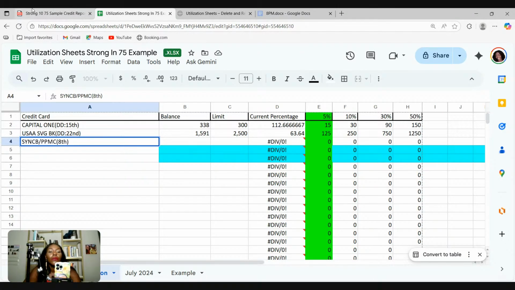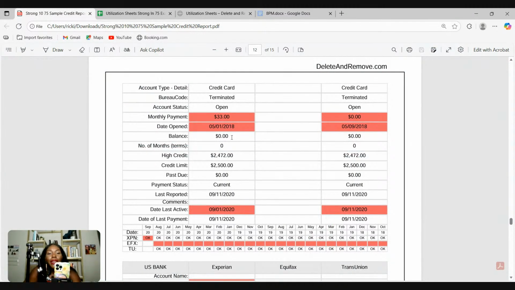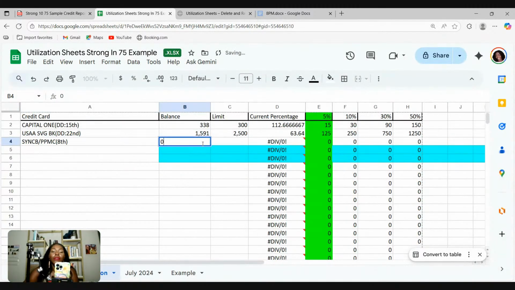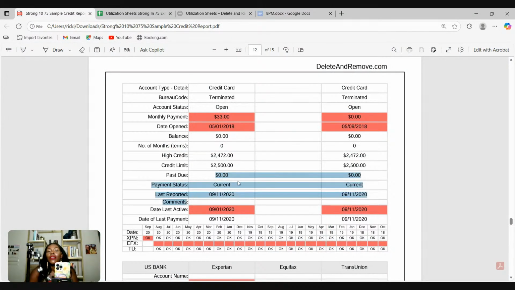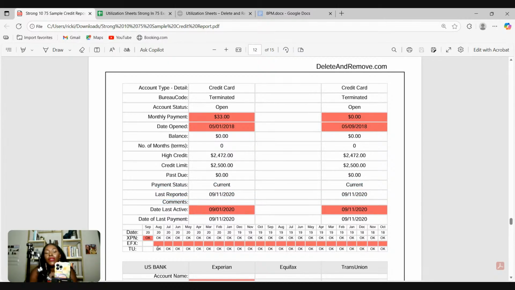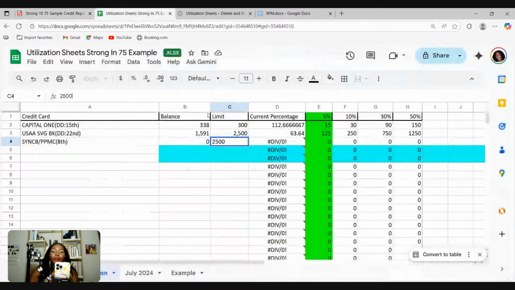Okay. And then we got to figure out what the balance is. The balance is 0, which is good. The limit is 2,500. And this is the one that says terminated, but it says that it's still an open account. So we're gonna just add that one because it says it's current. It looks like it's still reporting. So we're just gonna add that one, okay?